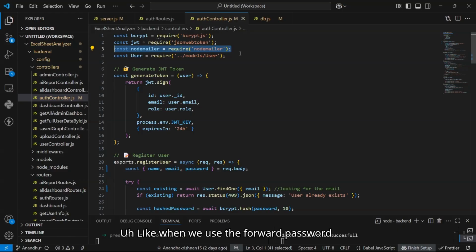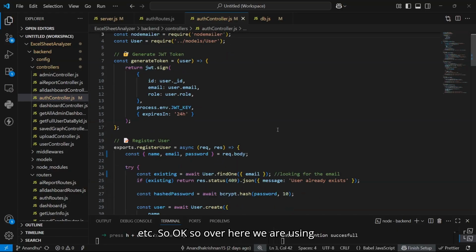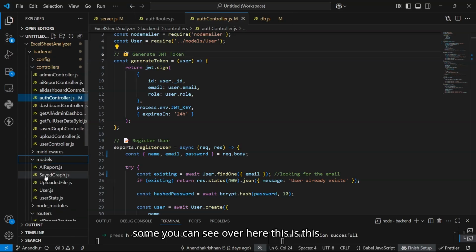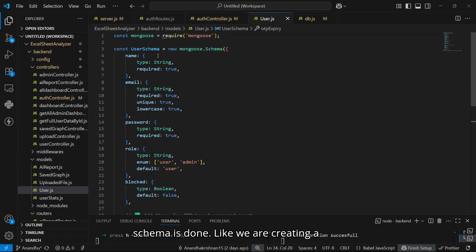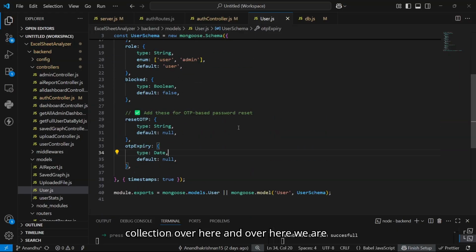Like when we use the forgot password setup, we will get an email, and from there you will have an OTP, and you do the recreation of your password, etc. Okay, so over here we are using the model of user. This user model is where our database schema is done. We are creating a collection over here.